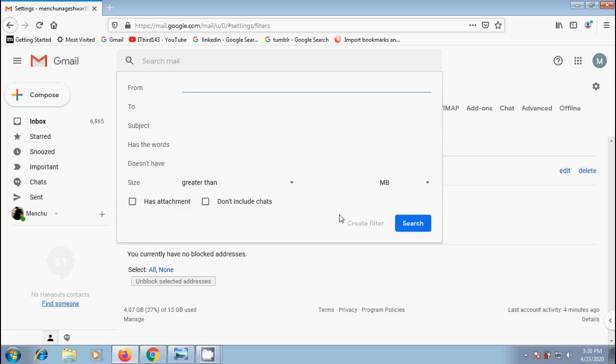As we all know, we can create filters based on specific email addresses, subject line, keywords it contains, size of the email including attachment, and so on. For this video, I want to create a filter based on the words it contains in that email. I am typing only Reliance and click on create filter.